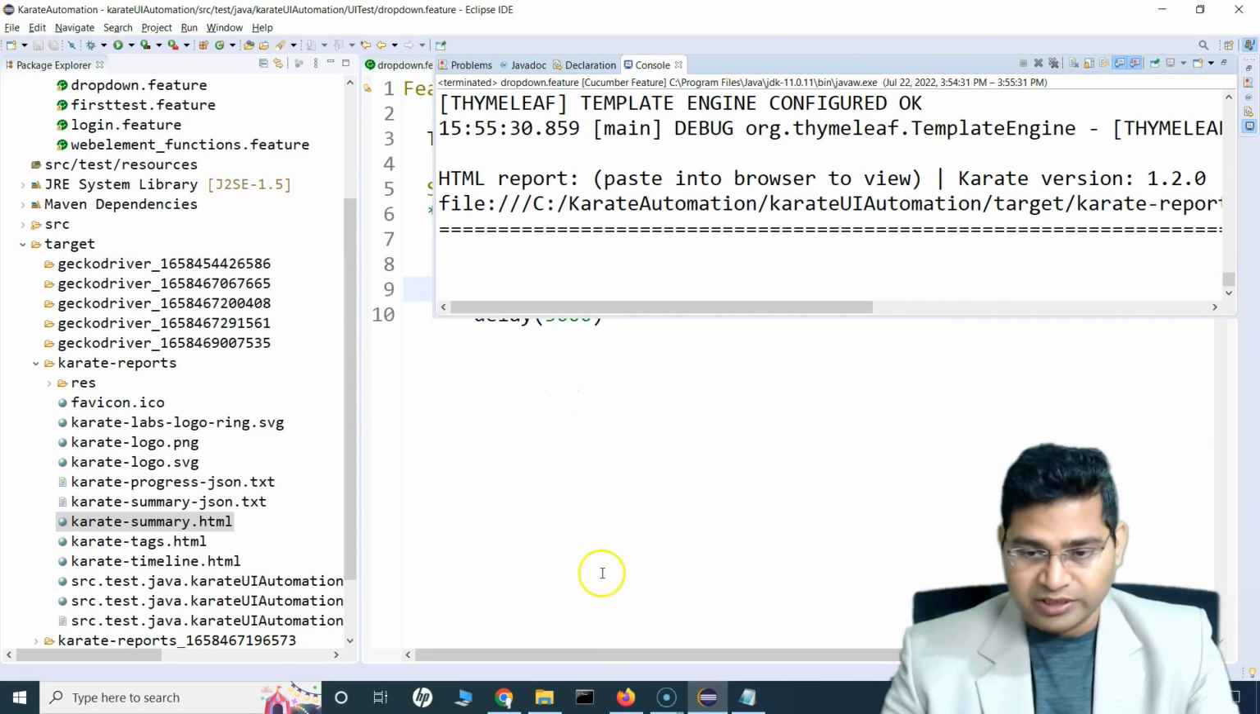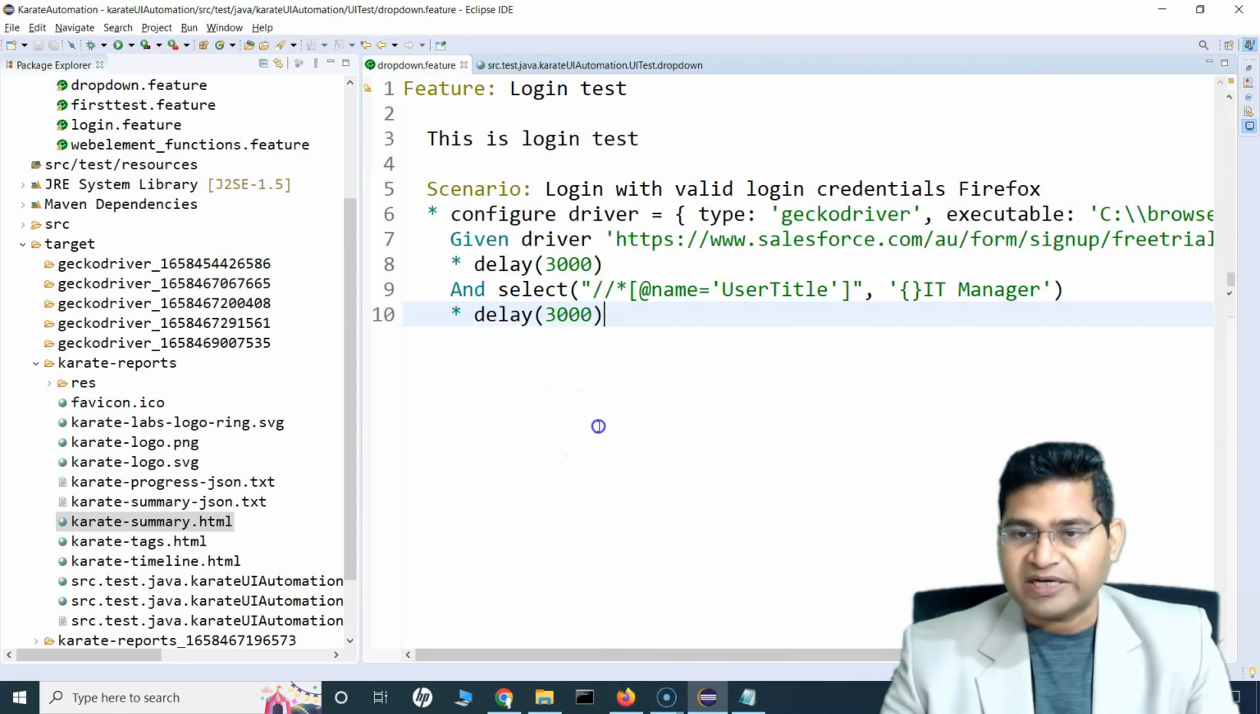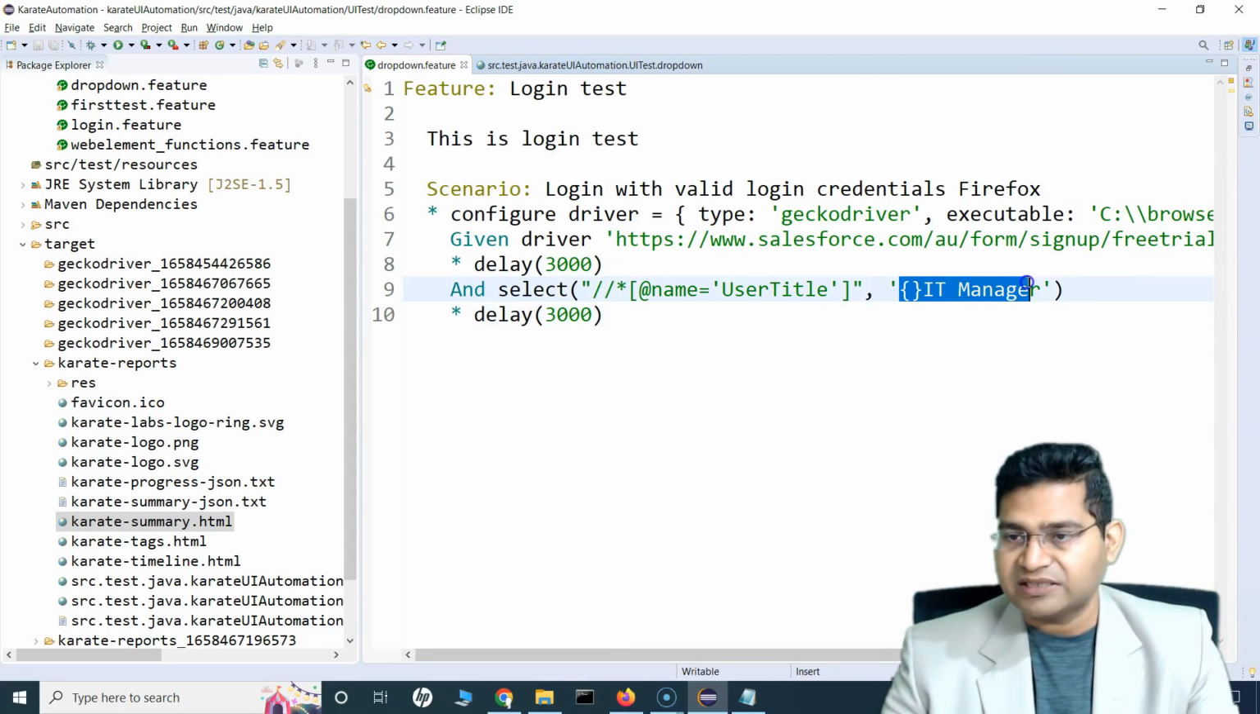So that's the first way. Okay. Now if I want to select based on the partial link text, okay, so this is the link text, the exact text.